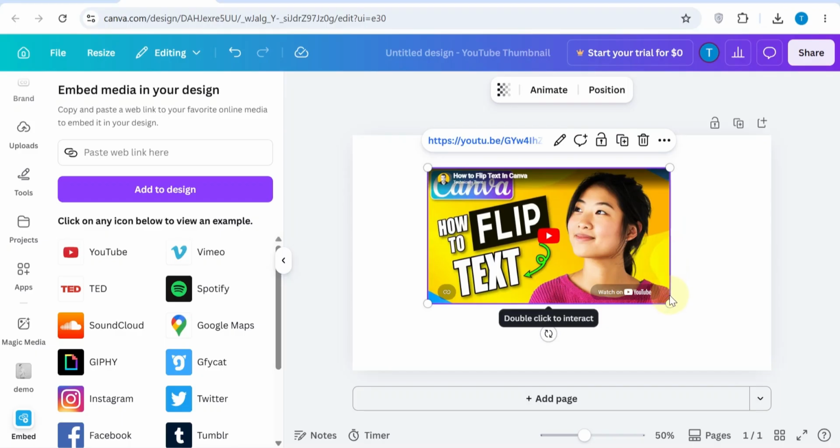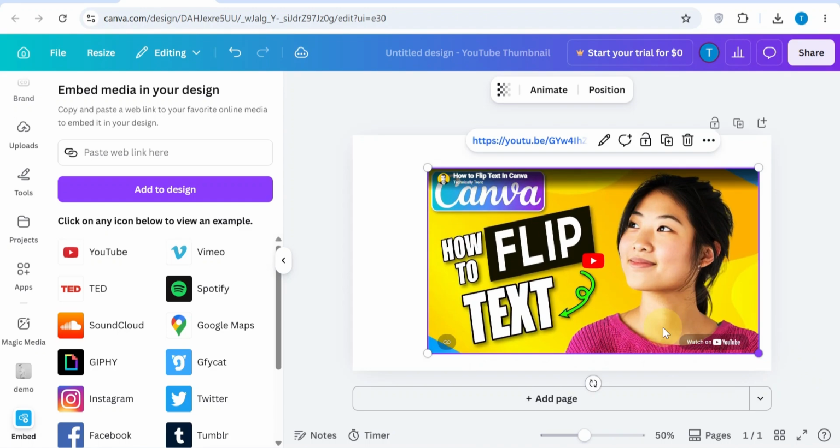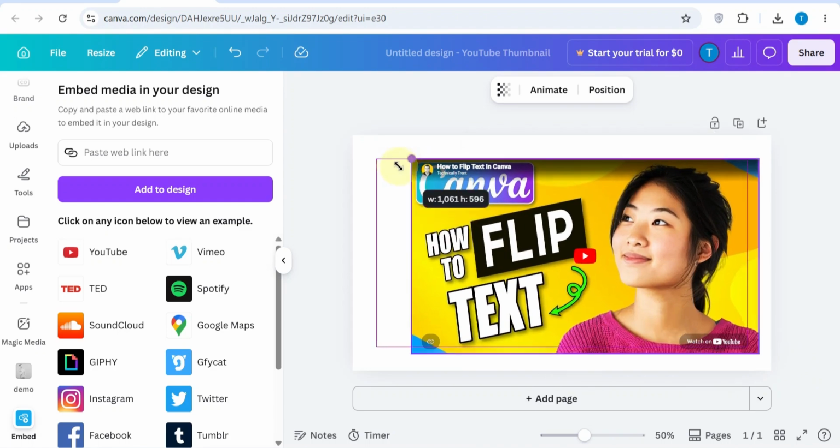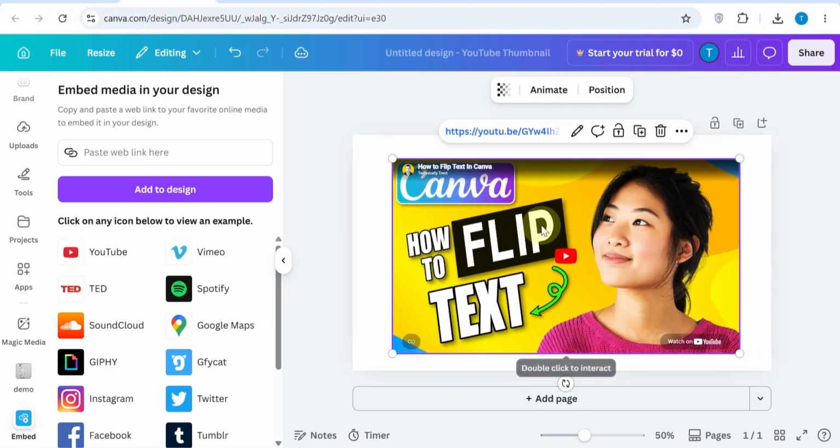Simply drag the corners to make the video larger or smaller and move it around until it fits nicely within your design layout. A useful tip here is to leave enough spacing around the video so your design doesn't feel crowded. Clean layouts usually look much more professional and easier to view.